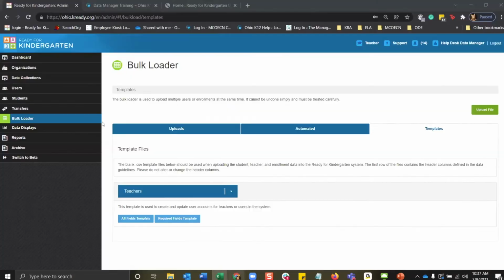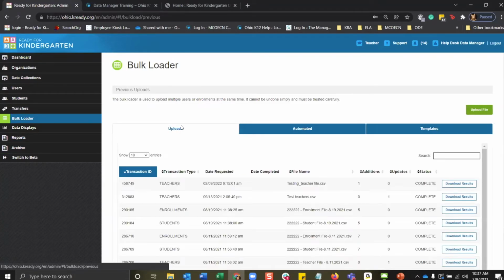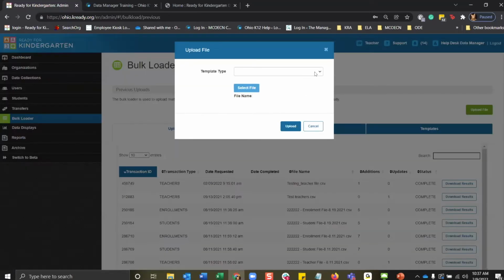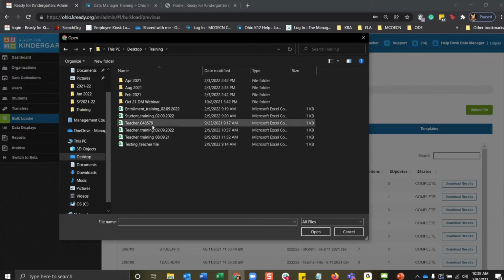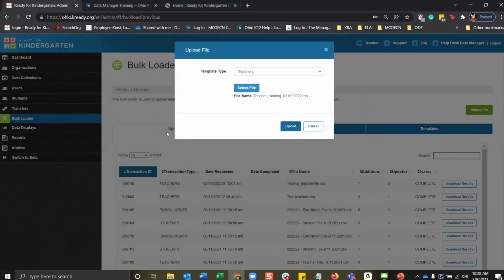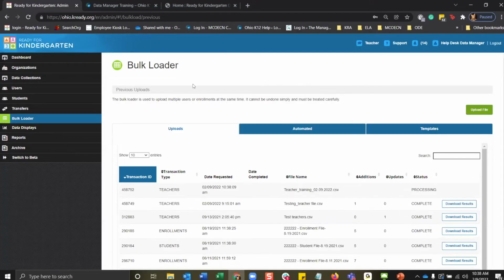We're going to go back to the bulk loader. I like to go back to my uploads tab, so it just shows when they're uploaded. We're going to select the green button, select our template type of teacher, and then we're going to select our file. I know I saved it as that. I'm going to double click, attach it, and select upload. You'll get processing. You can hit F5 on your keyboard, or you can hit the circle arrow here.